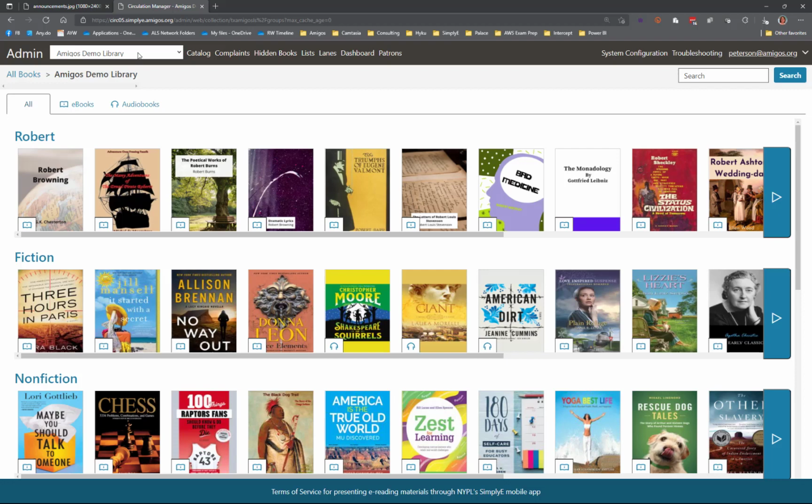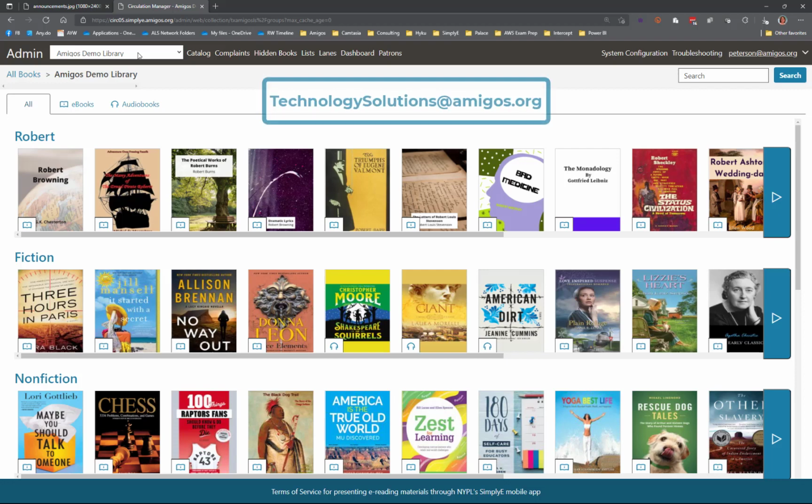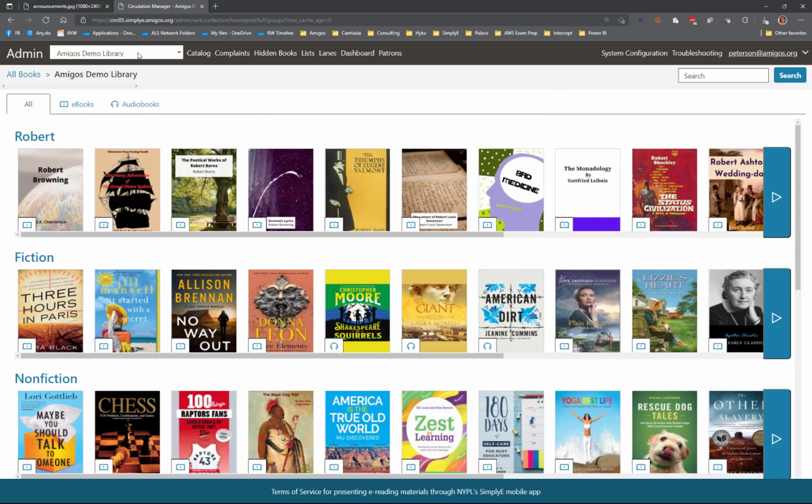When we give you your URL and your login and password to do this work, you'll see your catalog. So if you're interested in doing this, just send us a message at technologysolutions@amigos.org, and we will send you the URL, login, and password for your library. So the first thing you'll see in the upper left corner will be your library's name. But what I want you to do today is go to the upper right corner and click on System Configuration.